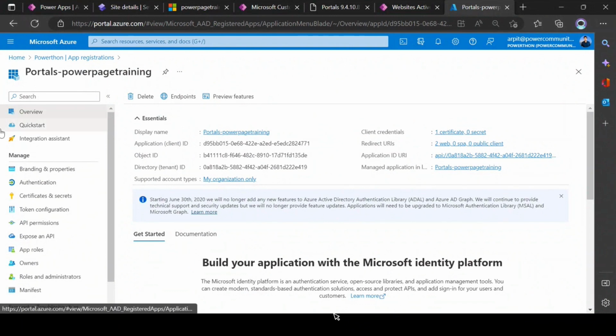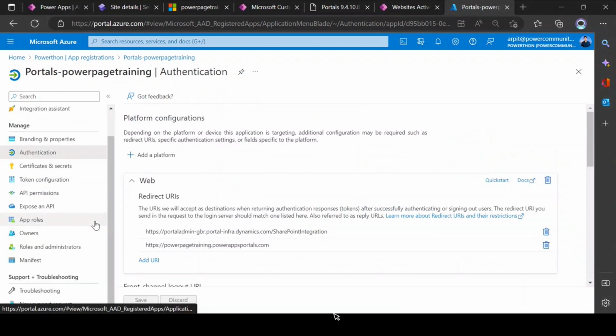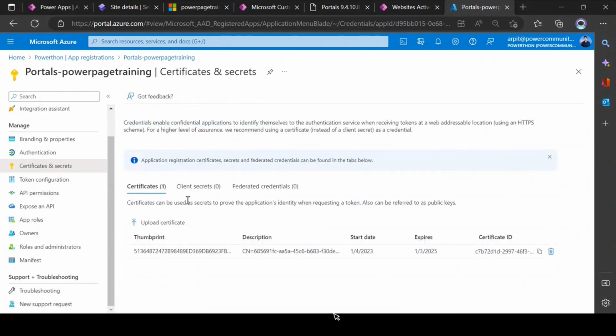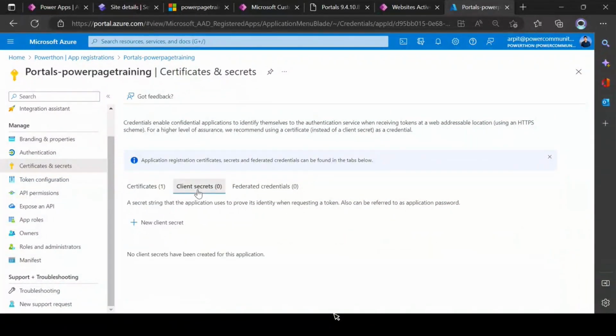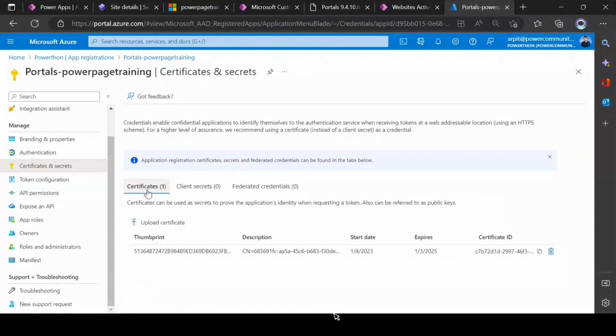But here it's not a client ID or secret key based authentication, because if I click on the authentication in the certificates and secrets, there are different types. First is your client secrets. Either you can create a client secret, and with the combination of client secret and client ID, you can communicate with your respective application via this particular web app. Okay, but there is another option called certificate. So the portal is basically based on certificate based authentication.